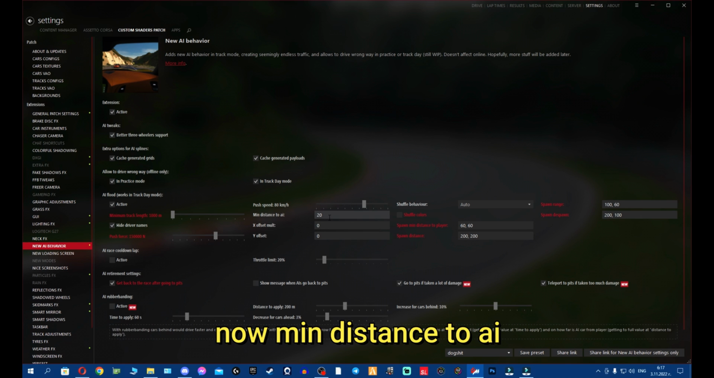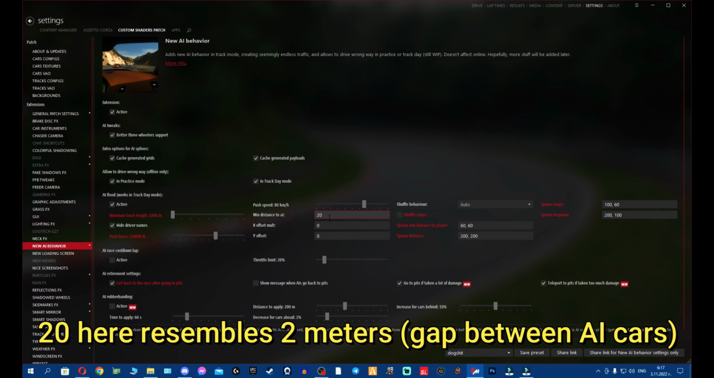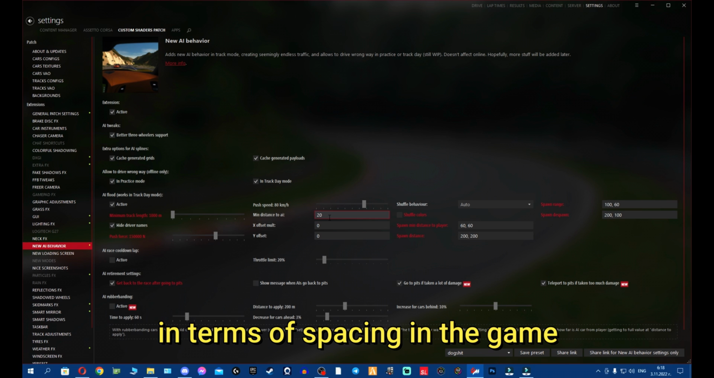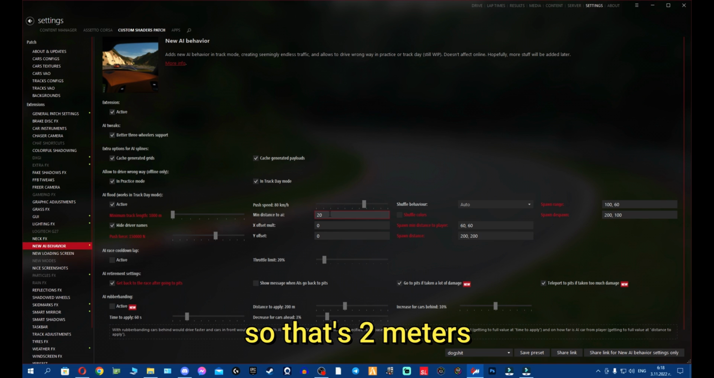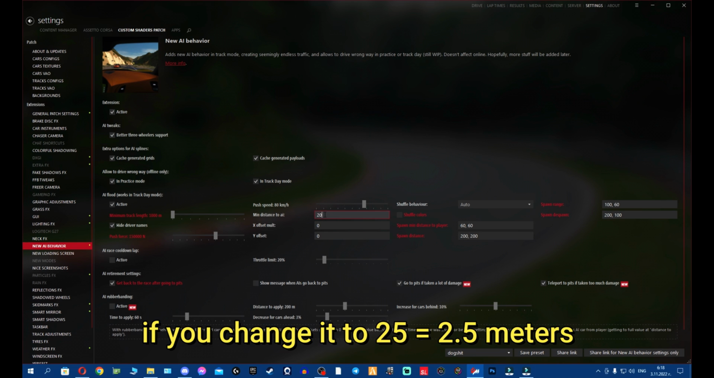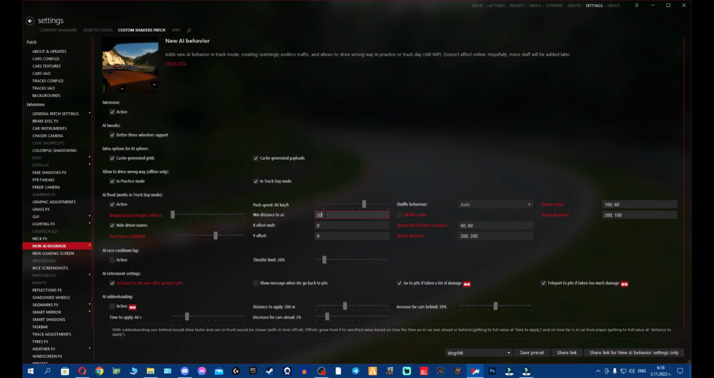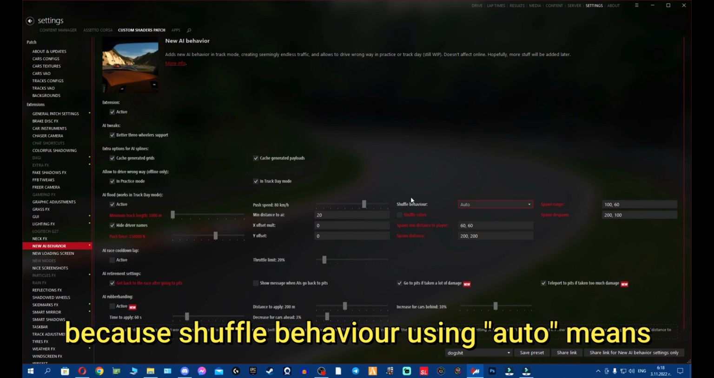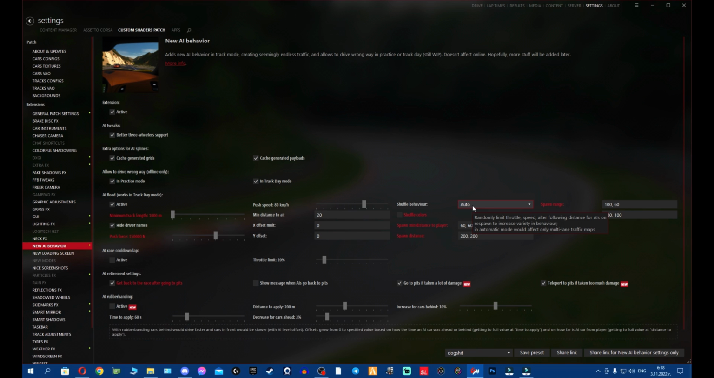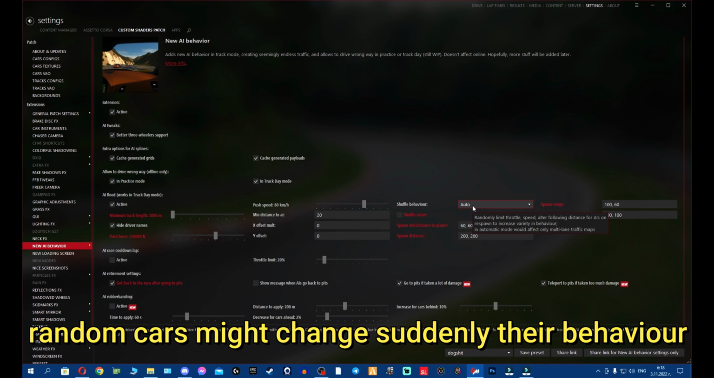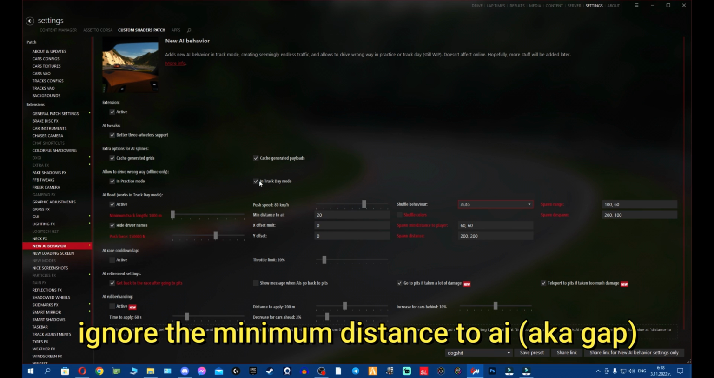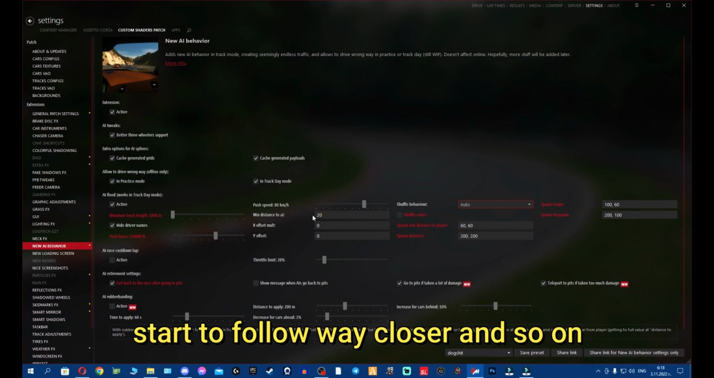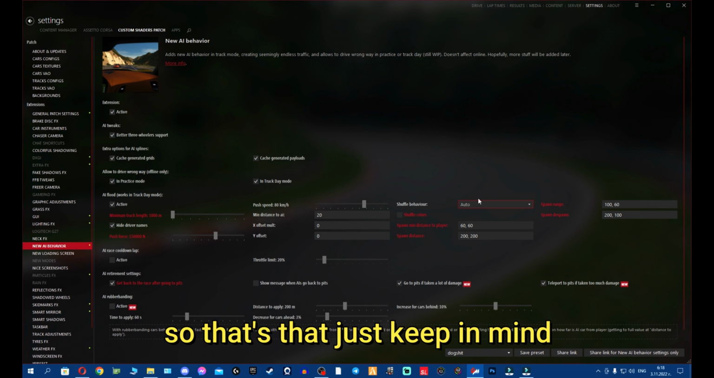Now, minimum distance to AI 20 here resembles 2 meters in terms of spacing in the game that the AI cars will keep between each other. So that's 2 meters. If you change it to 25, 2.5 meters, 30, 3 meters. Except an exception will be made if you use auto, because shuffle behavior using auto means random cars might change their behavior suddenly, go on the gas, ignore the minimum distance to AI, start to follow way closer, and so on. So that's that, just keep in mind.